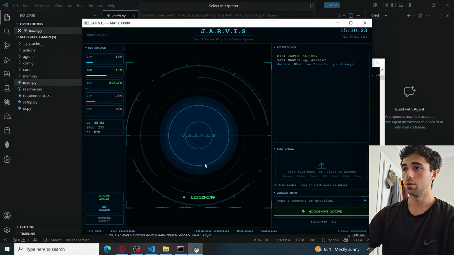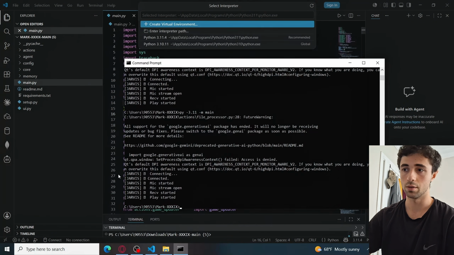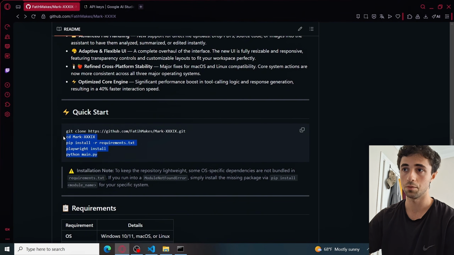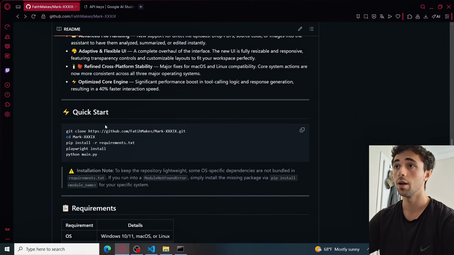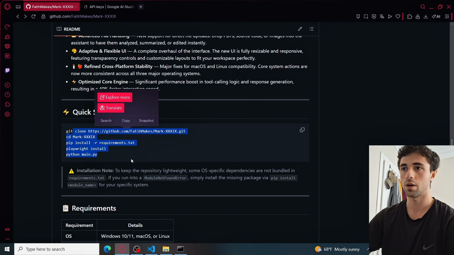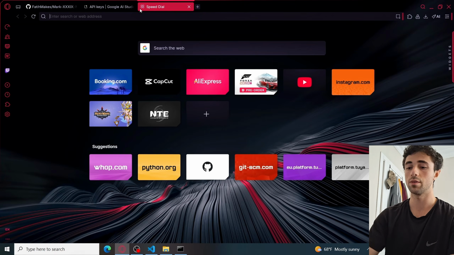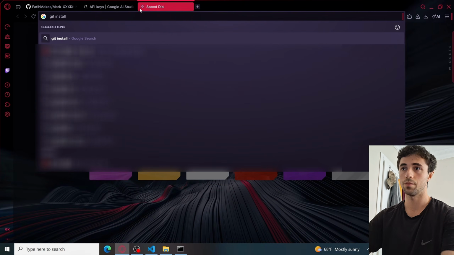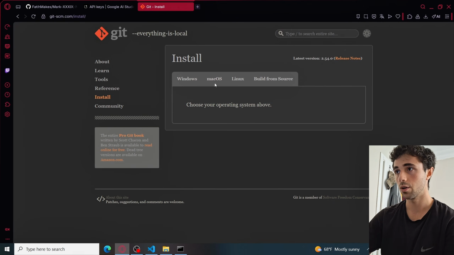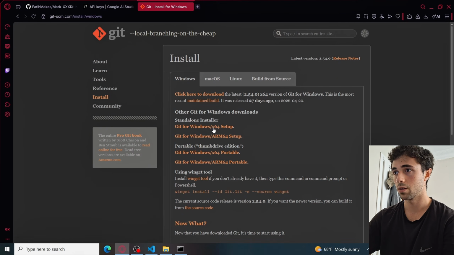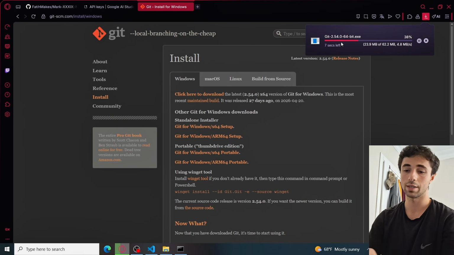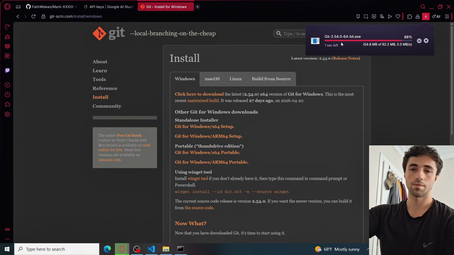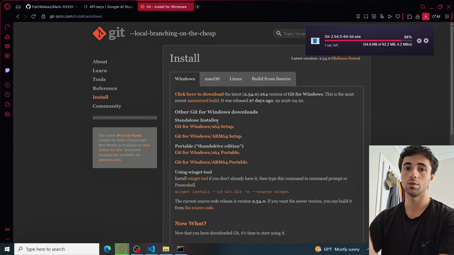So you can install this folder, or you can just install Jarvis by using the ready quick start section as well. But to run this option, you have to install Git on your computer. This is too easy to install. Just install this and run, then click run. Okay. And then just install Git and run your Jarvis program.